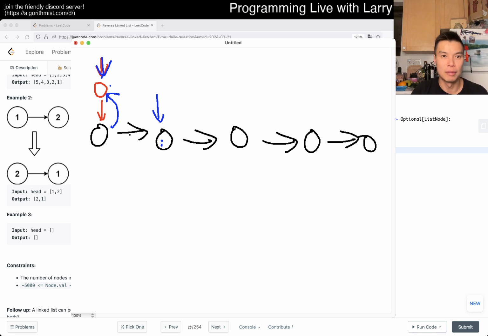So the thing that we need is, maybe it'll be easier to write in steps. Step one, we have this pointer, and then step two, we have this .next, and then the .next.next.